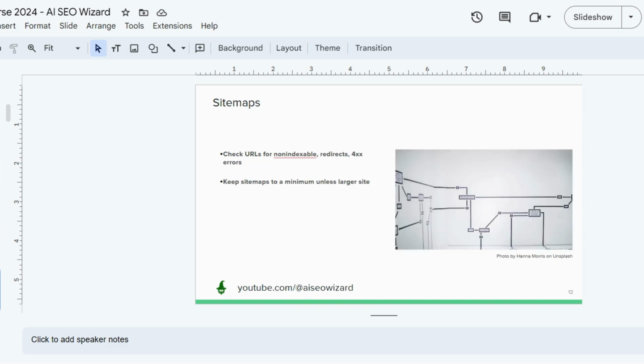Check the sitemaps and make sure you check any of the URLs in the sitemaps that could be non-indexable, redirects, 400 errors, or anything like that. You don't want those in the sitemaps. Any kind of thank you pages that are typically noindexed, you don't want to include in the sitemap.